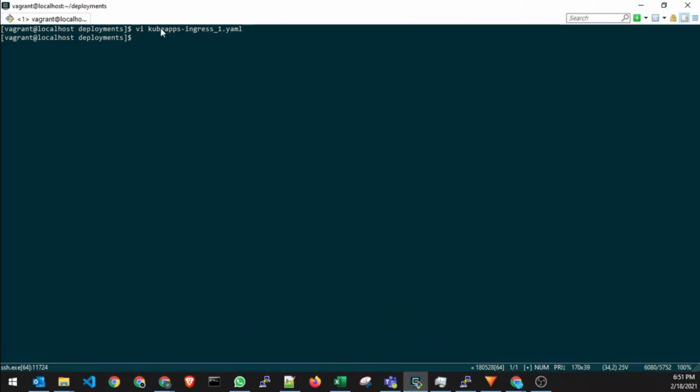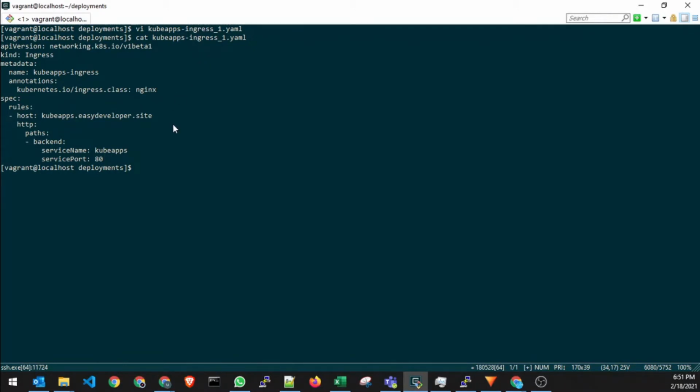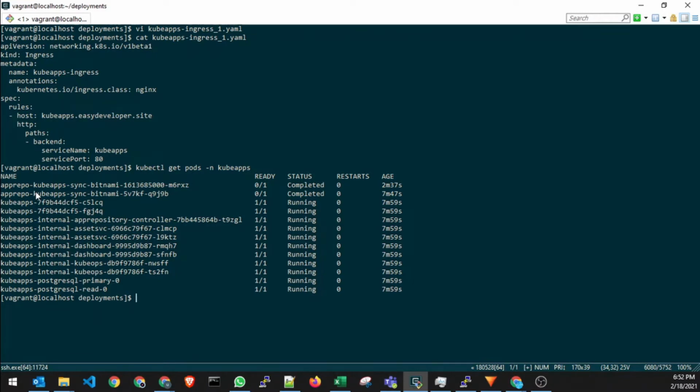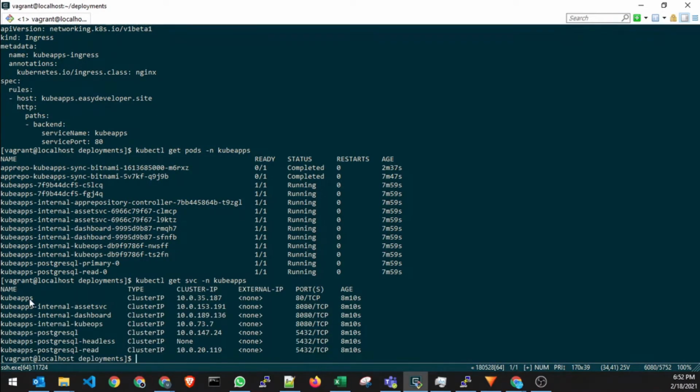Now we need to create an ingress which will connect the nginx controller to our Kubeapps service. We will use the kubectl command to create the ingress. Let's check the pods for Kubeapps. All of them are ready, looks like. Let's see the services for Kubeapps. We have a Kubeapps service which is in cluster IP and the port is 80.